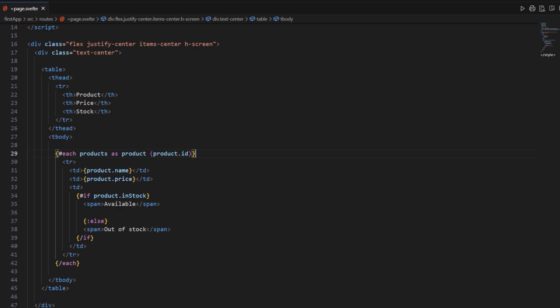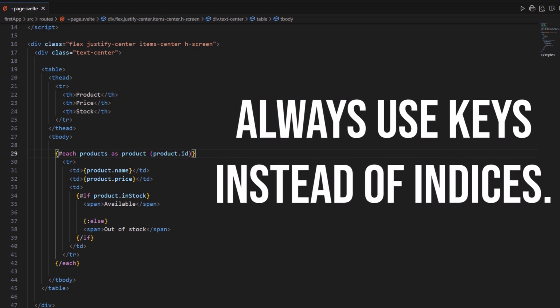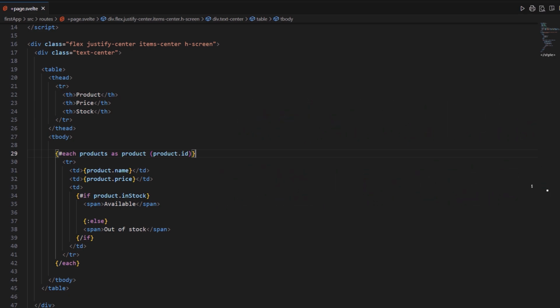Keys also prevent bugs in stateful child components. For example, if a user is typing in an input field inside a list item, a missing key might cause the input to lose focus during updates. Always use a stable identifier for keys, not the array index, since indexes change when items are added or removed.